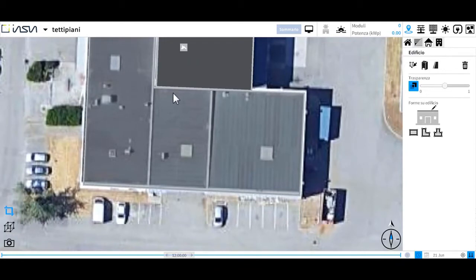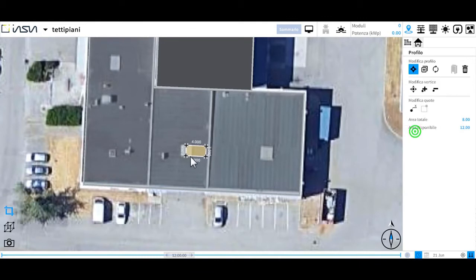In the menu, we now have Shapes on Building. We can drag a preset shape on top of the roof, and modify and adapt it to the type of additional building we need.